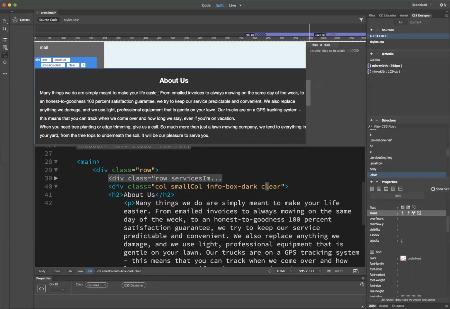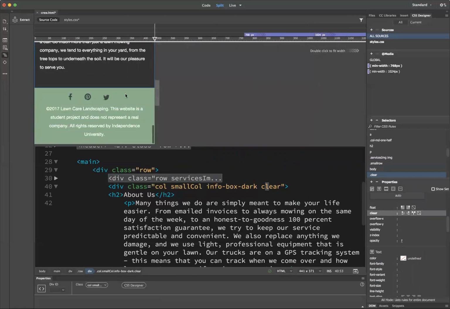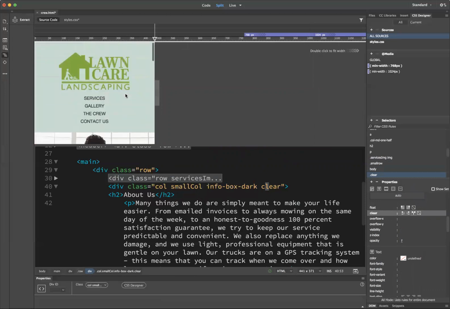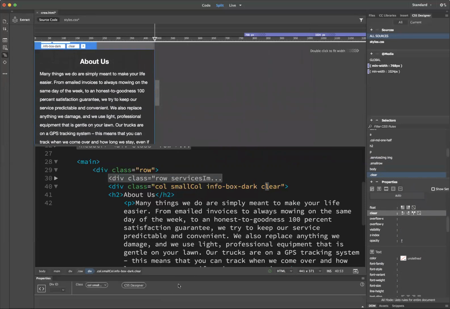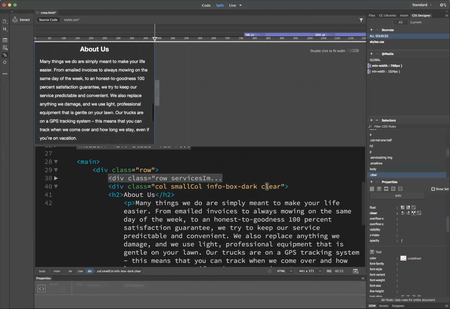So now, let's go back to cell phone size and make sure we look right. Everything looks right. Let's make sure that's all of our text for the about section. Yes, it is. And our about us is centered the way it's supposed to be now. Okay, so there's that column.